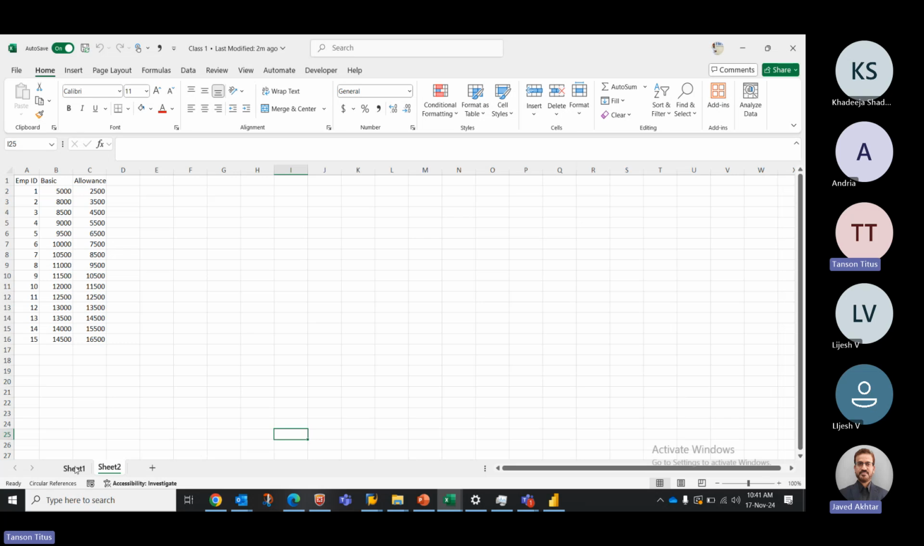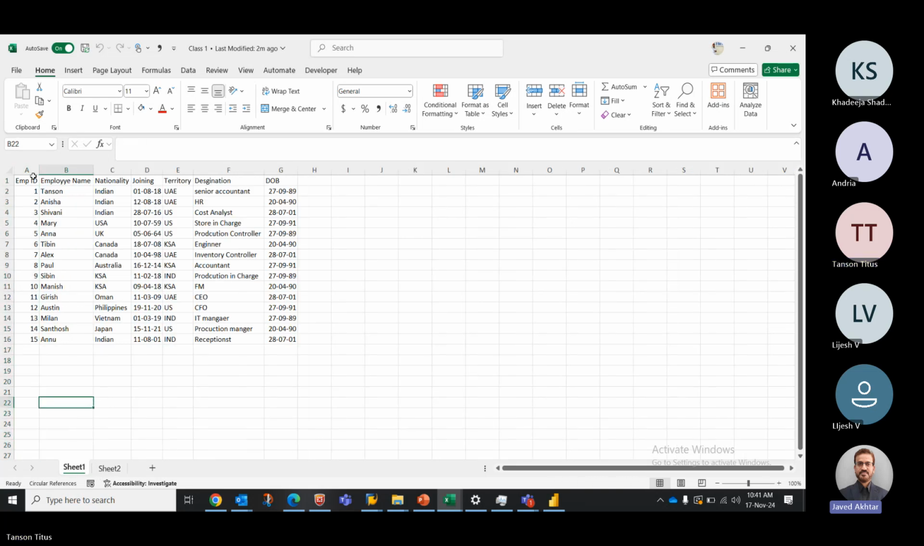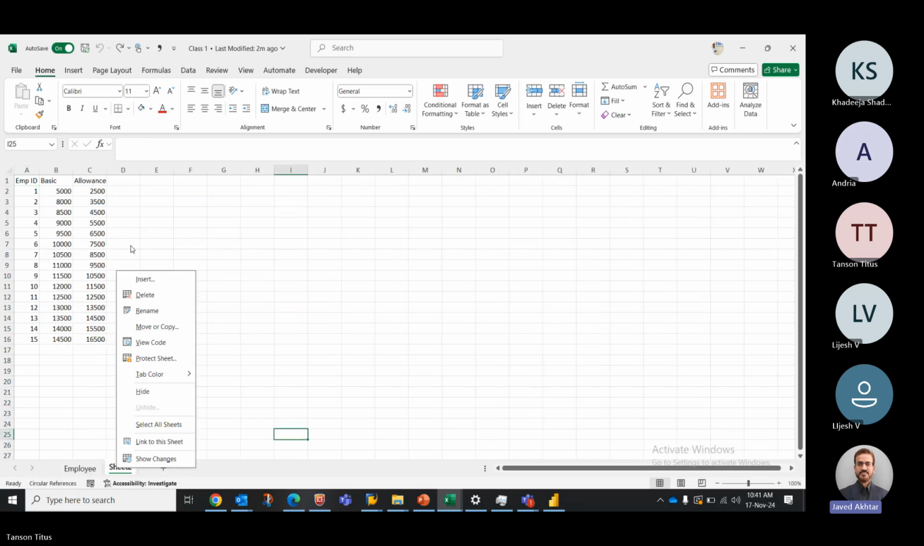Or maybe you just rename the sheet 1. You should rename the sheet 1. Right click there. No, no, no. That's fine. Leave it. Employee ID, leave it. So what you can do is rename it employee, and the sheet 2 you rename it as, you know, payroll or salary.